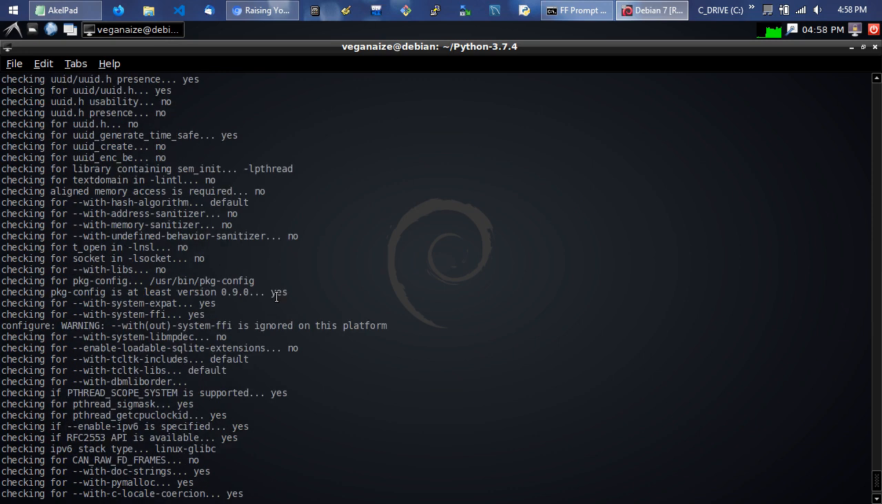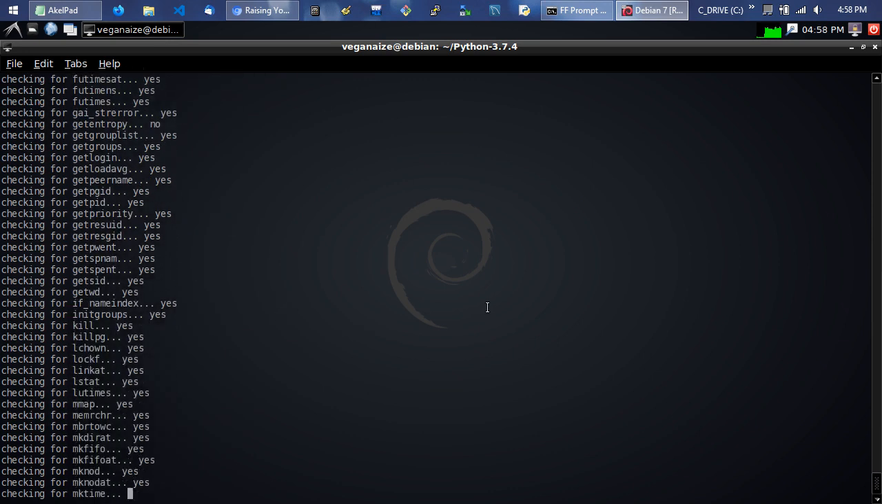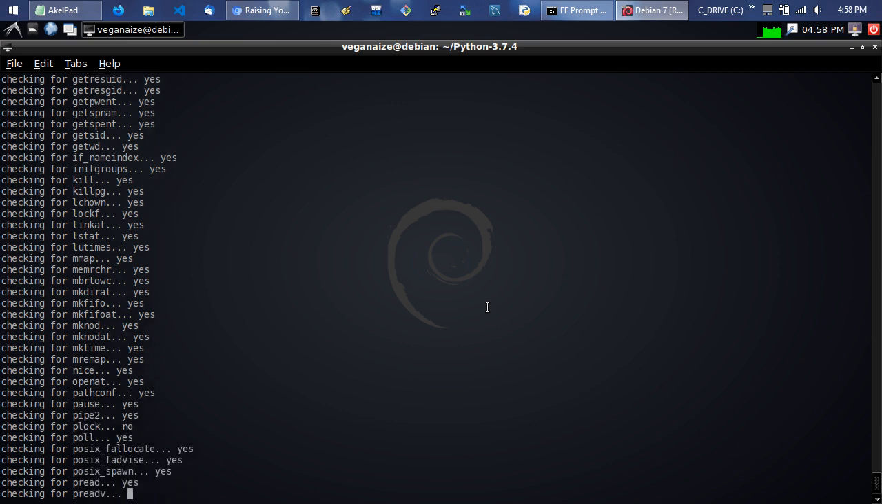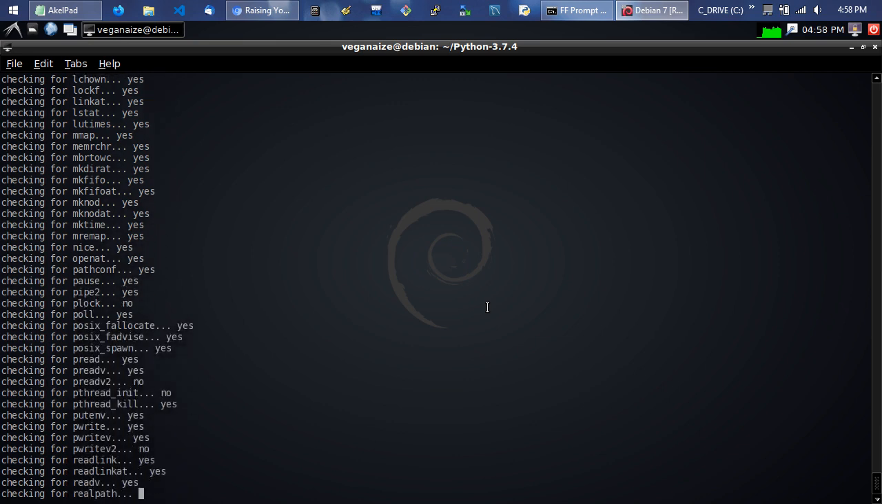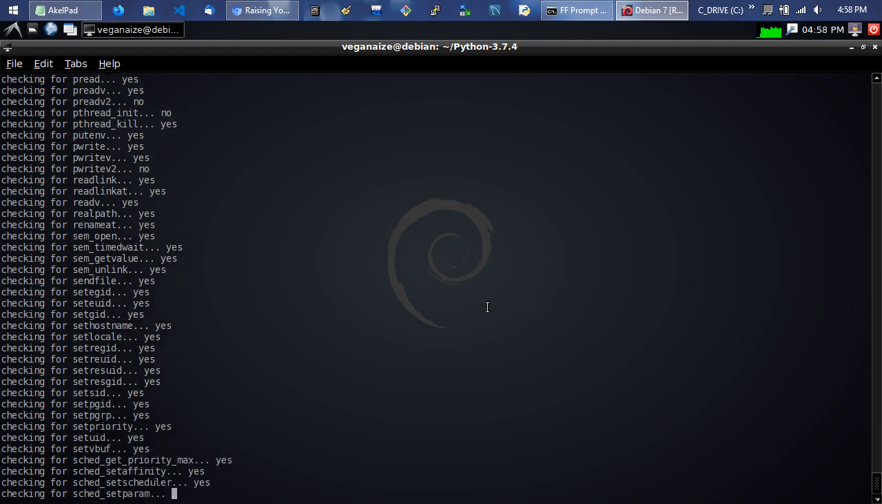So that's good. One option too is just wipe out the directory and unpack it again, and then you know for sure you have a fresh thing. And don't forget to run configure as a regular user. I better not be root. I'll be burnt.